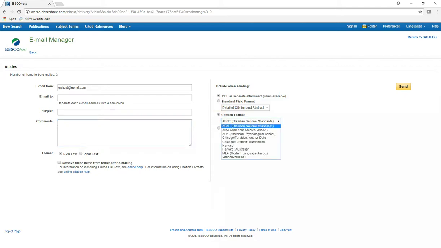Click on the email icon and email it to yourself once again, and you can also once again select the citation format you wish to use. Once all that's been filled out, hit send. That's it.